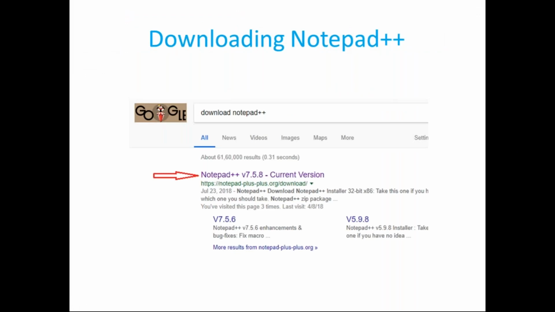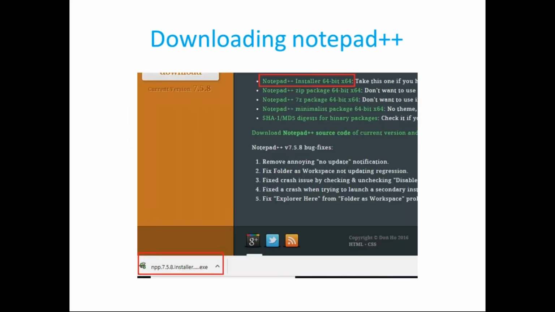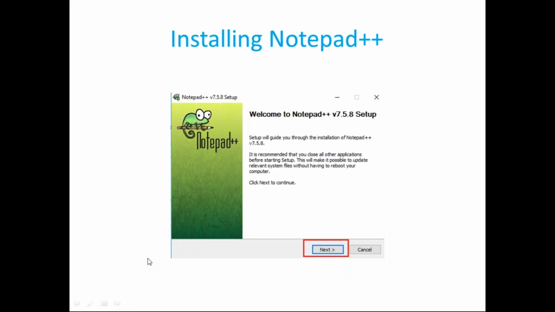Again, go to your Google browser and search for download Notepad++. Click on the first link. Then in the next screen, you just click on Notepad++ installer 64-bit x64. Once you click on it, you can see it downloaded as shown in the slide. You just double click on it, and then this will be your first screen.